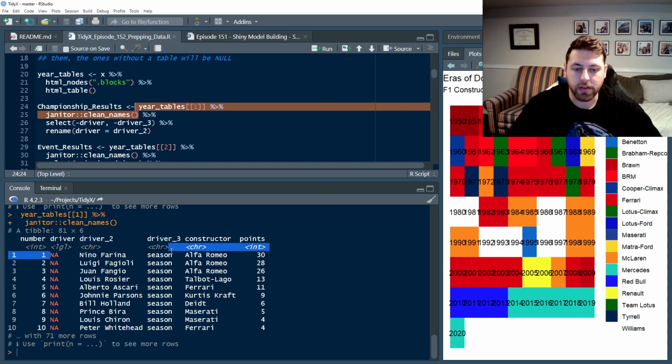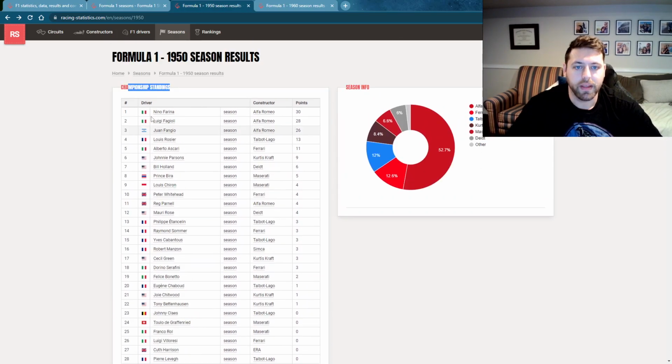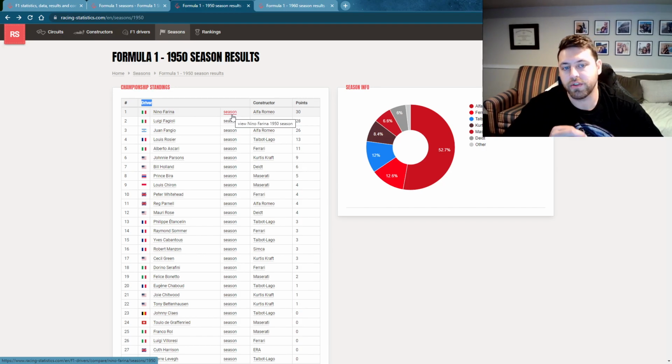Now the reason we're getting those 3 drivers is, let's go quickly take a look back at the website here. And underneath this driver header here, we have 3 different columns. We have the flag representing the nationality of the driver, the name of the driver, and then the word season. And it's linked out now to the specific information for the driver for that season. But we don't really want that in our situation.